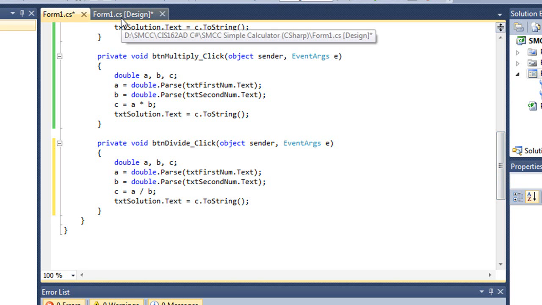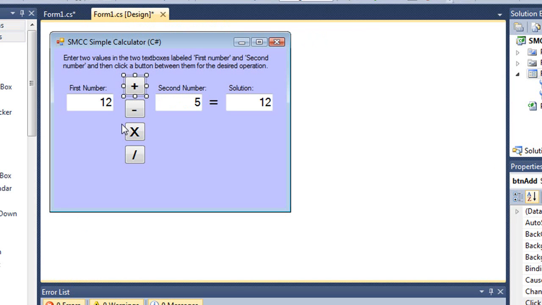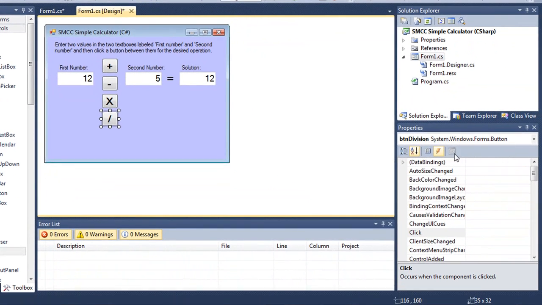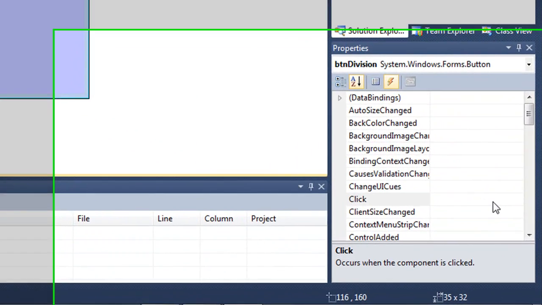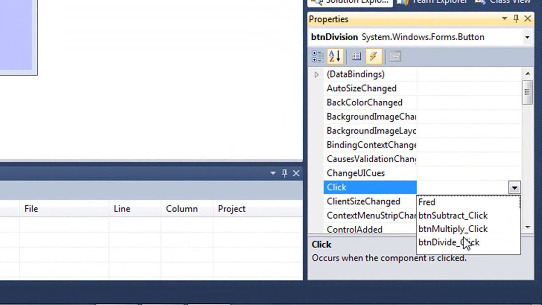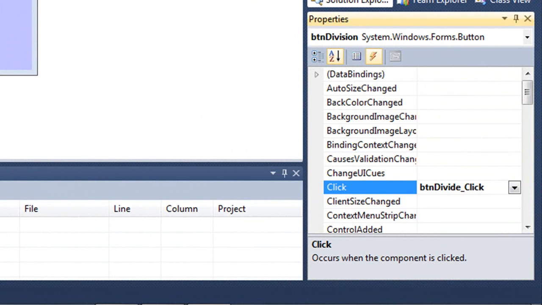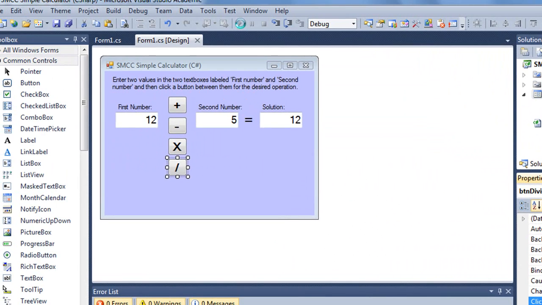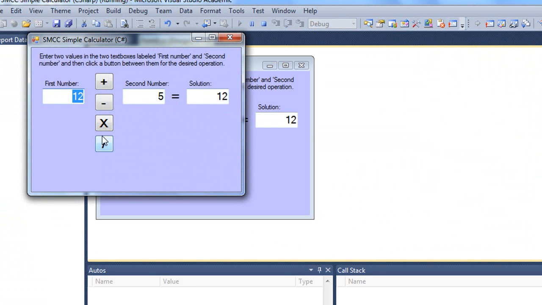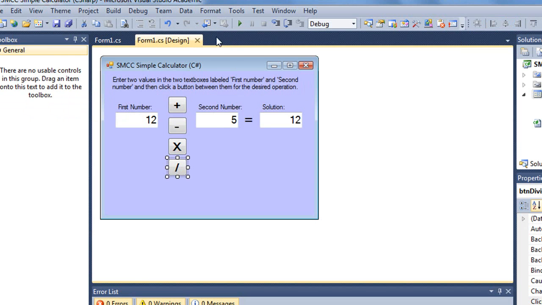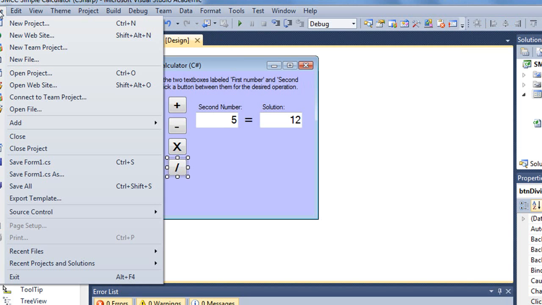That's my code. But I need to link it to that button because I didn't double click the button to create that. So I'm going to click on this button, go into the event listing here in the properties, and let's choose btn divide underscore click. And now I'm going to execute this and see if it works. So 12 divided by 5 gives me 2.4. Okay, so everything works here in terms of our 4 buttons. We've coded our project. We've tested it. Now I need to go to the File menu and choose Save All.